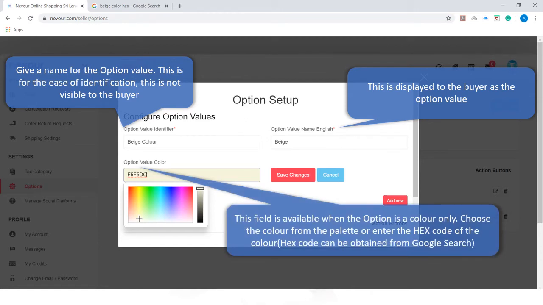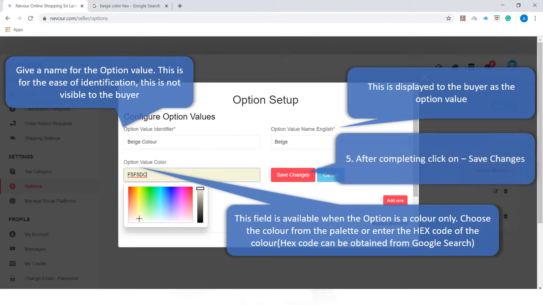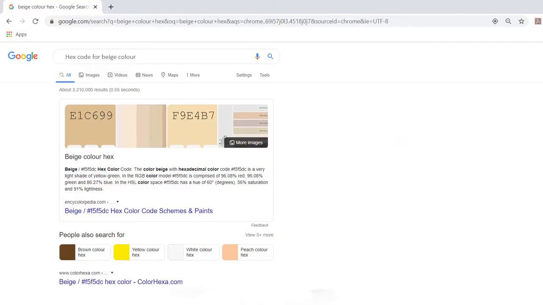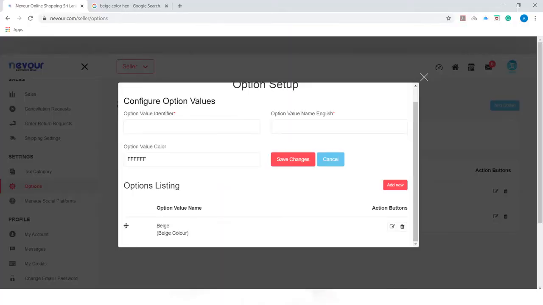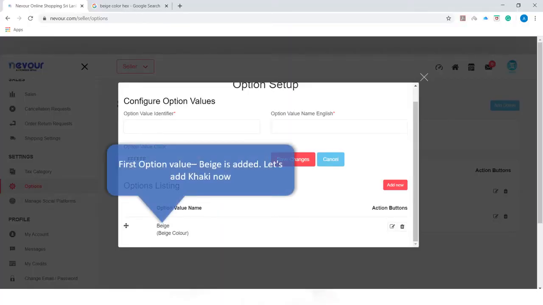The option value color is only available when you are adding an option for different colors. Here you can add the color by selecting it from the color palette or by adding the hex value of the color. The hex value of the color can be obtained by doing a simple Google search. After that, click Save Changes. To find the hex code, simply do a Google search. We have successfully added beige.